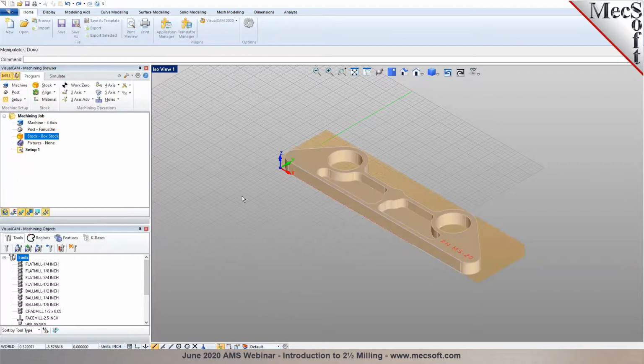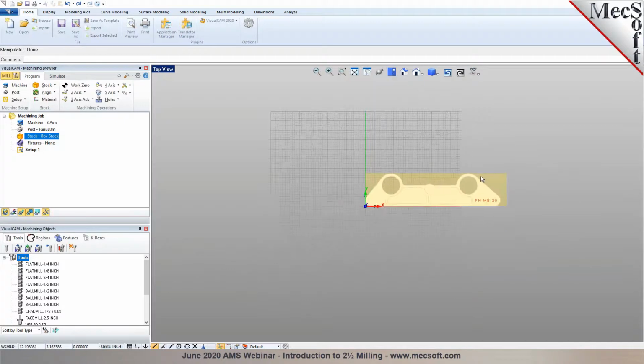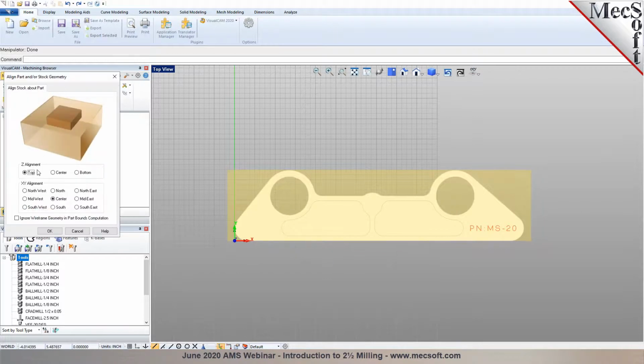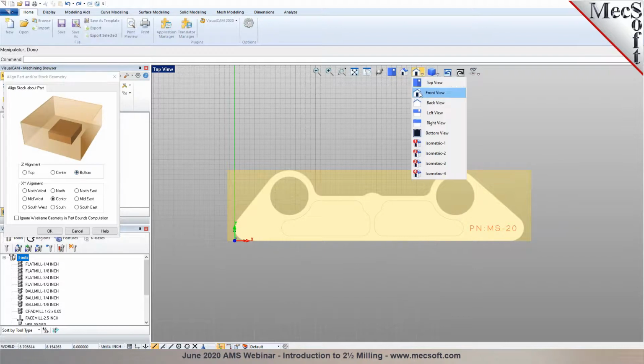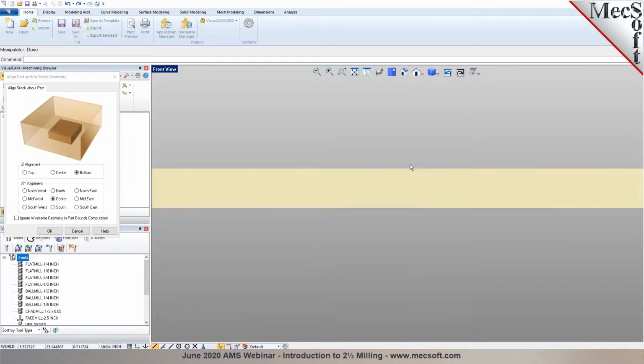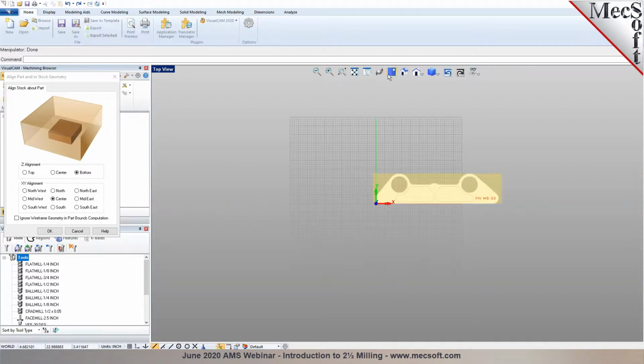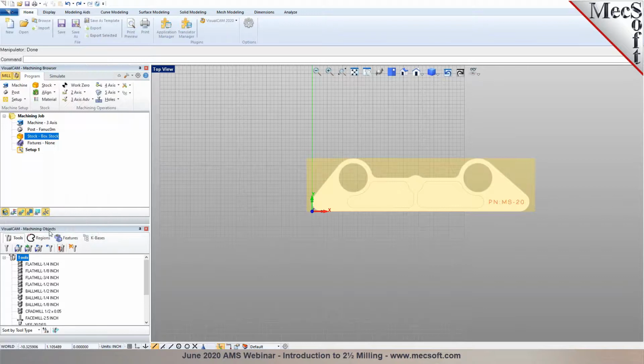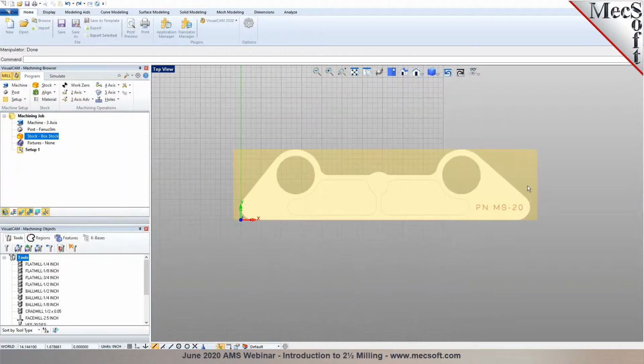Display the stock visibility. In the next step, we're going to align the stock to the part using align stock. We're going to align the Z to the bottom, so the bottom of the stock is flushed with the bottom of the part. And the XY, we're going to leave as center, just like what we did in the previous example.